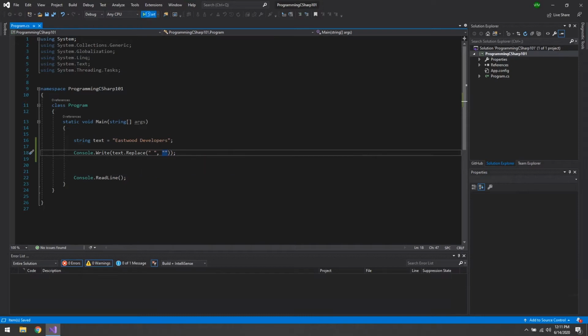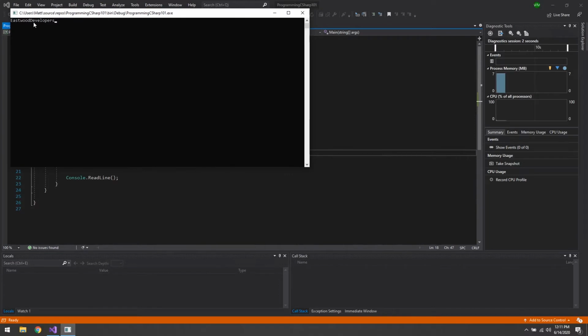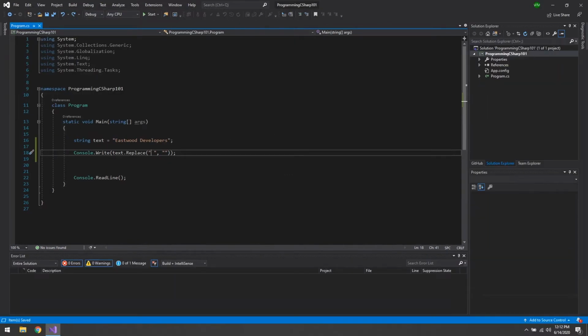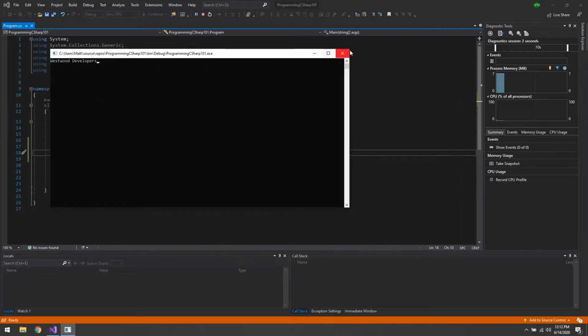And so now I've replaced it with nothing, and that got rid of the space in between. You could also replace just part of a word. So I could replace the word East with the word West. And if I run now, it'll say Westwood developers.